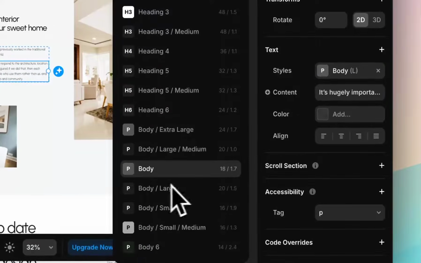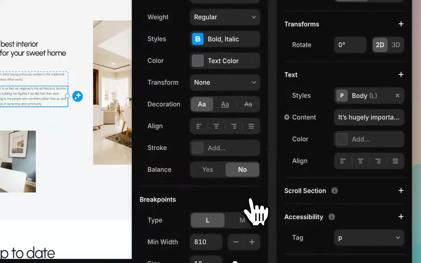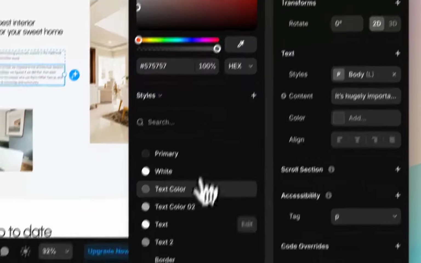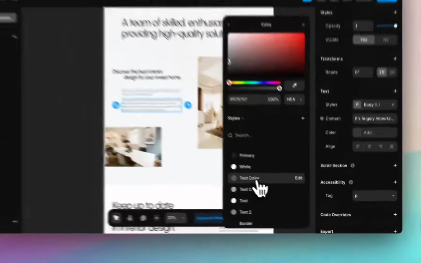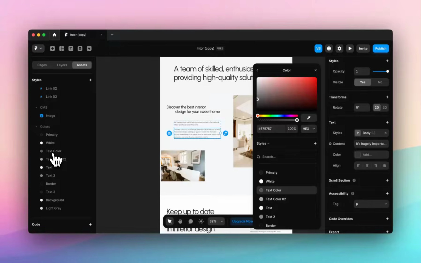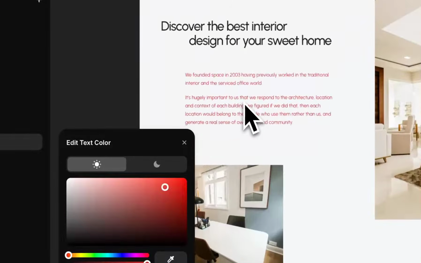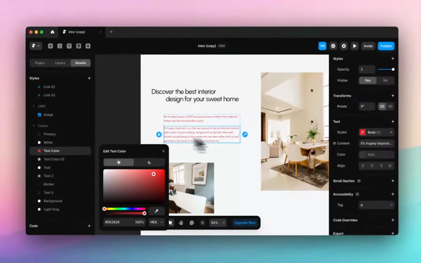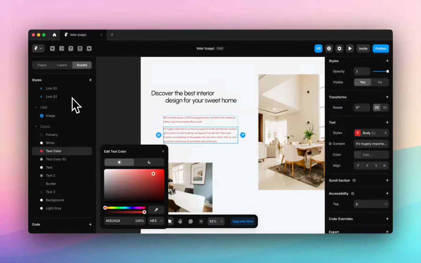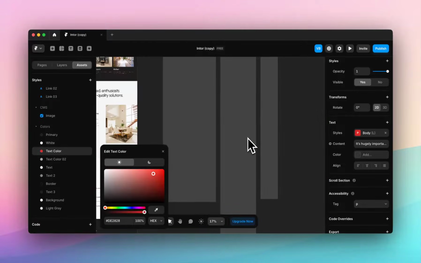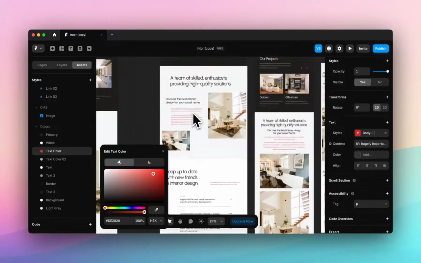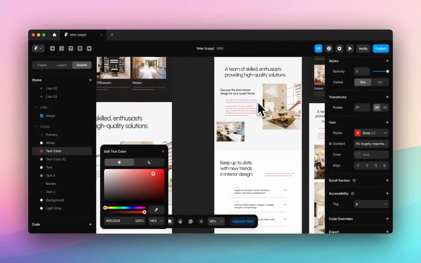So I can see this body text is linked to text color. It's not text 2, it's actually text color. So hopefully this works. If I click text color and change it, there we go. It's changing it directly in the text style and then changing its instances across the platform. So you can see here we have this text color applied to all these sections of text.